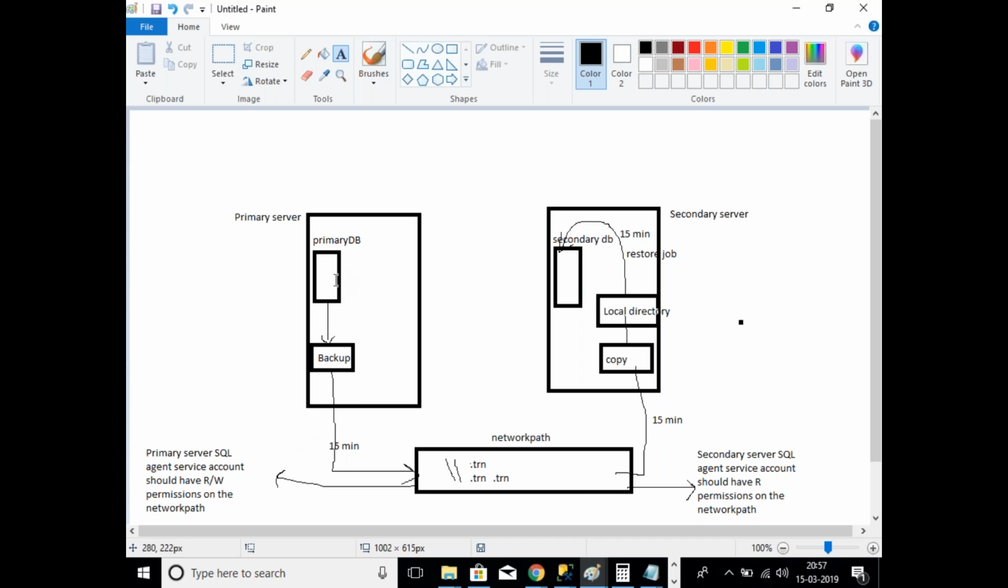So here, if I make any change, for example, it will take 15 minutes to take the backup, 15 minutes to copy, 15 minutes to restore. The maximum window between the primary and secondary to sync up is 45 minutes. In the worst case, they run one after the other. Maybe within 20 minutes itself we'll get the update, but the maximum window can be 45 minutes.